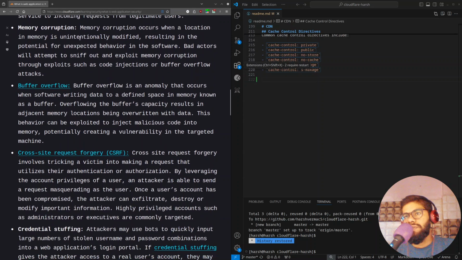Next is memory corruption. Memory corruption occurs when a location in memory is unintentionally modified, resulting in the potential for unexpected behavior in the software. Bad actors will attempt to sniff out and exploit memory corruption through exploits such as code injection and buffer overflow. Next is buffer overflow itself. A buffer overflow is an anomaly, meaning a fault, that occurs when software writes data to a defined space in memory known as a buffer. Overflowing the buffer capacity results in adjacent memory locations being overwritten with data.